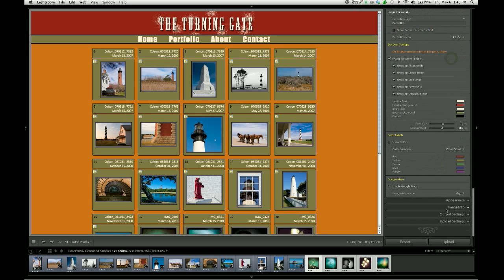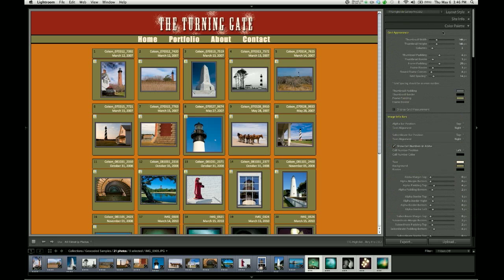So that's the Google Mapping feature, and that wraps up our time in the color palette pane. So we're going to go ahead and close that down.